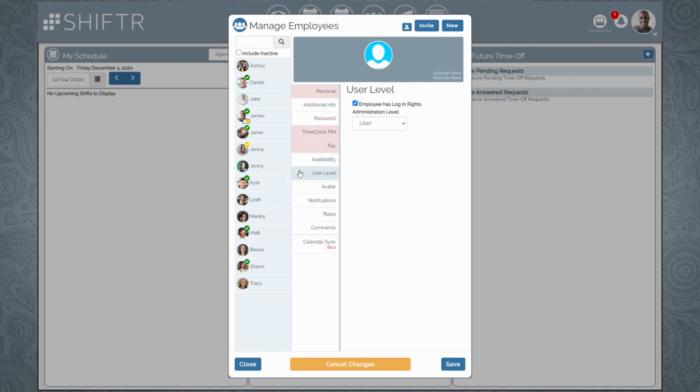Here, you can specify whether or not the employee has the capability of logging into SHIFTR and whether the employee is an admin or a user level employee. Admin users will have all the same capabilities that you do as the account owner. No SHIFTR user, including yourself, has the capability of modifying their own user level.